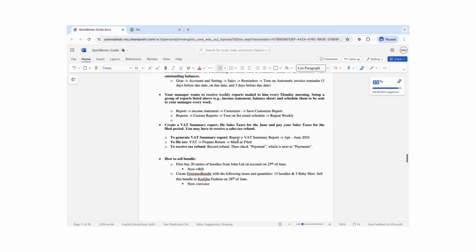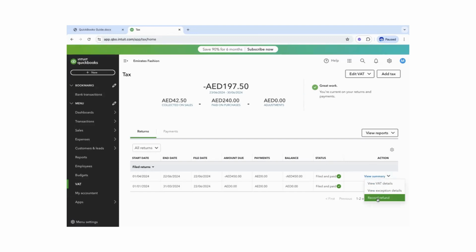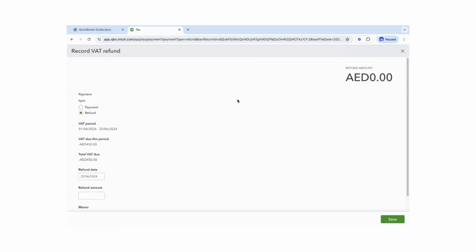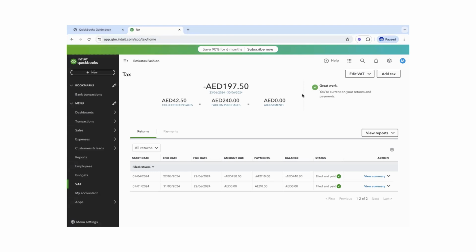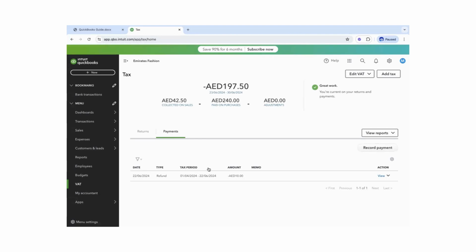Now, after we do this, this is actually how we prepare and file our taxes. And then let us see how to receive a tax refund, okay? So let us assume we need to get a tax refund. Just click here, tax payment. Let us assume we received on this day. Let us say we received 10 dirhams, only 10 dirhams. So we can save it. Okay, good. Let us see our tax refund. It will come here. As you can see, a tax refund of 10 dirhams is received, okay? So we're done with the tax filing and everything.